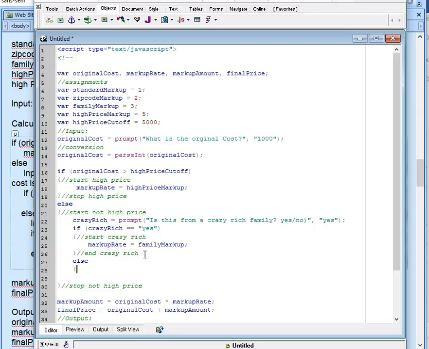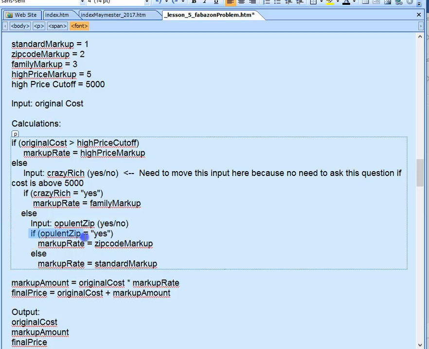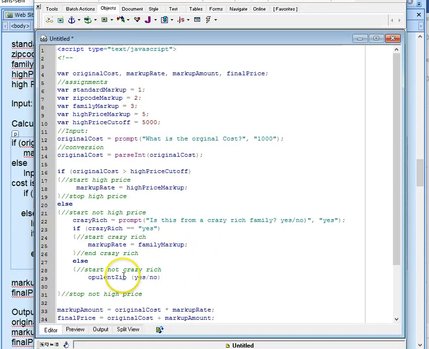And this is start not crazy rich. And then in here I'm going to have to make a decision, or I'm going to have to ask a question. So I'm going to come back here. This is if opulent. No, I have to do input first. Opulent zip, yes, no. And again, I have to say that I want to assign to that place in memory what's returned from my prompt when I ask this question.